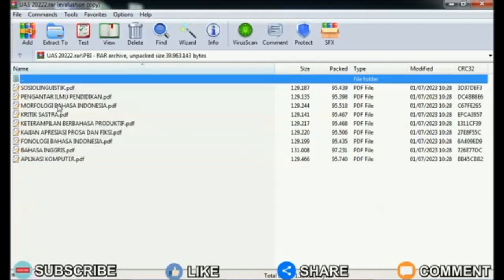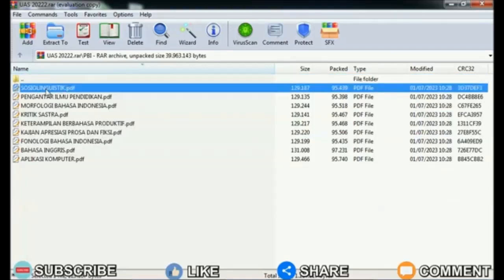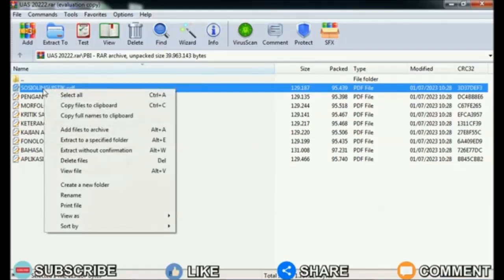Okay, straight away, friends, open the RAR file from which we will extract one of the files. Then, right-click on one of the files you want to extract. Then several options will appear to extract files, namely, extract to a specified folder, and extract without confirmation. To make things easier, I will choose extract without confirmation, so that the extracted file will appear in the same folder as the RAR file.